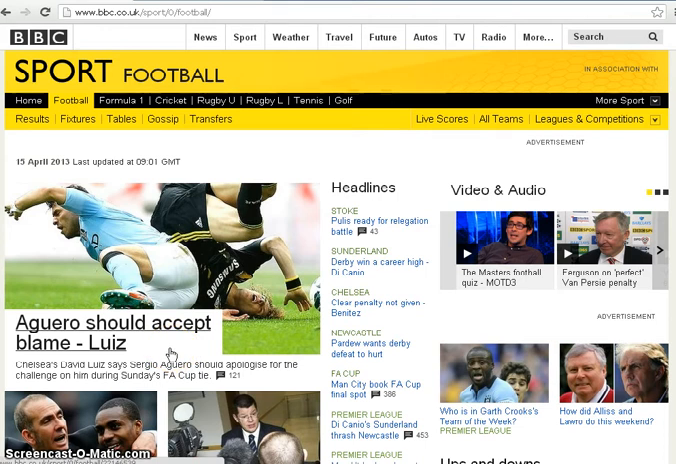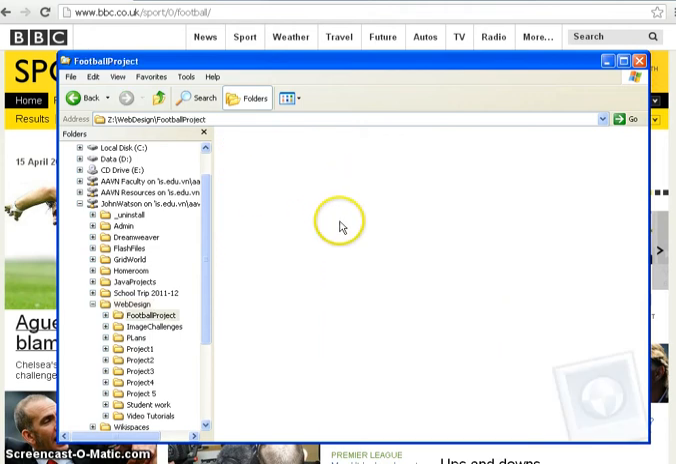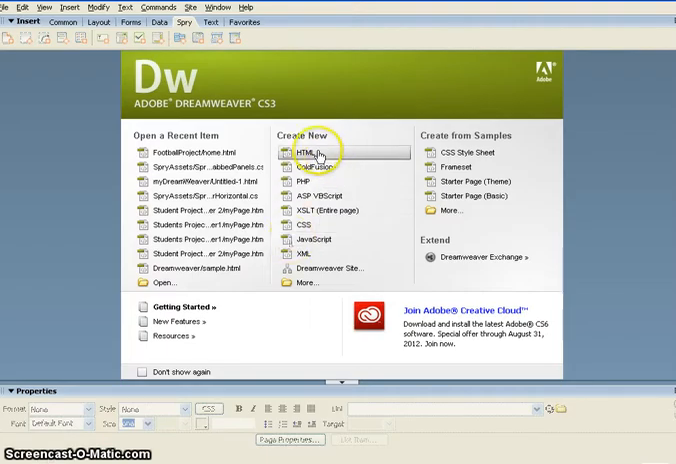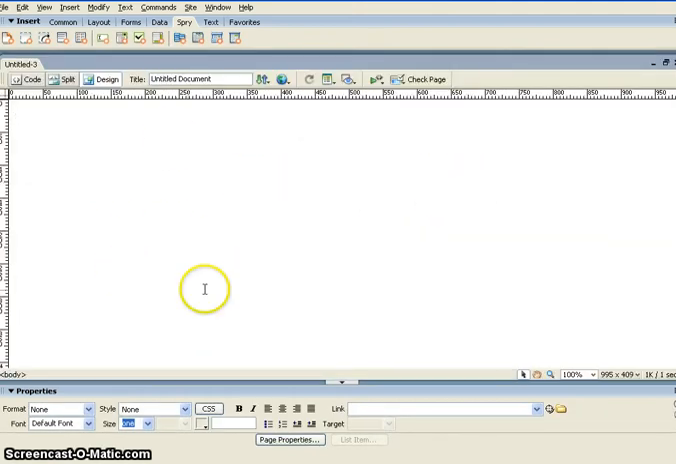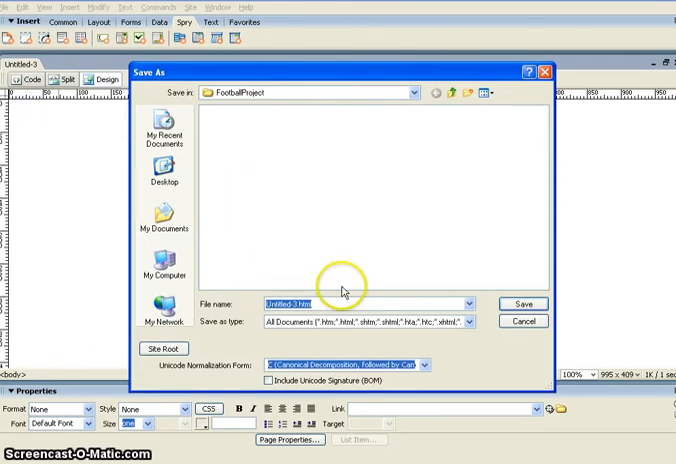Okay. So first of all, I'm going to set up a project folder. I've just called mine football project, and if we go inside, well, it's empty at the moment. So the first thing I want to do is fill it with an HTML file. So let's open one up in Dreamweaver, and we're going to save it in my football project folder as, let's call it home. And it is an HTML file.